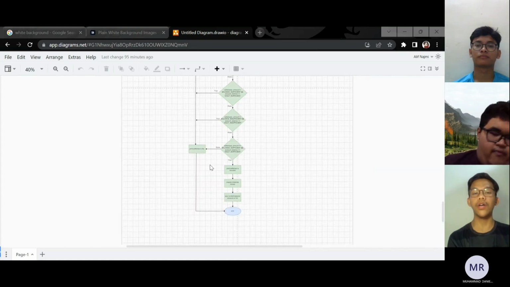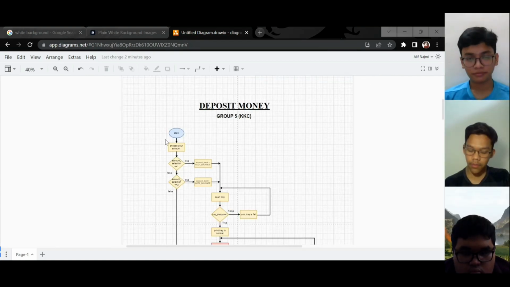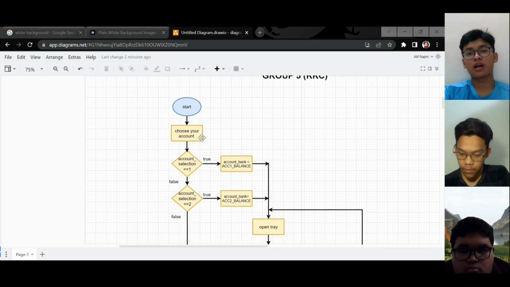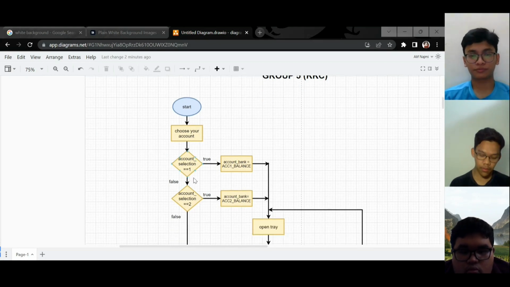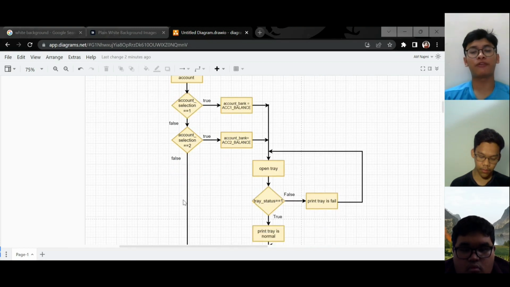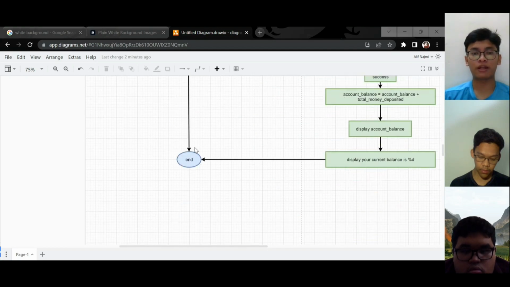So that's all for withdraw money. We move to the deposit money flow chart. First, we need to start our program and choose our account, either account 1 or 2. If we choose neither account 1 nor 2, it will be false and it will print deposit is failed and automatically go to the end of the program.